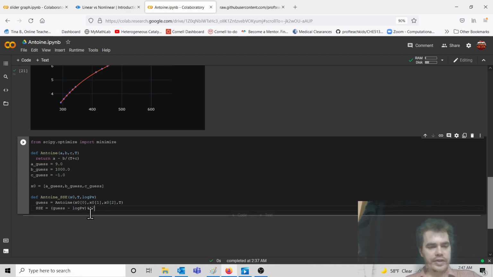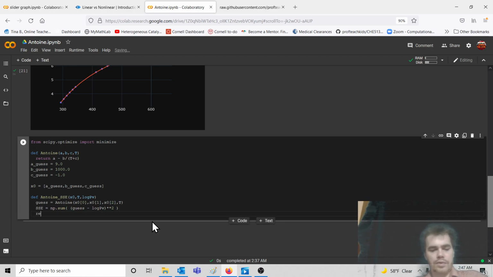And this double multiplication, this double star, is how you specify "to the power of" in Python. And then we'll sum our squares, and we'll just do that using numpy sum. Okay, all right, and then we'll return this sum squared error.